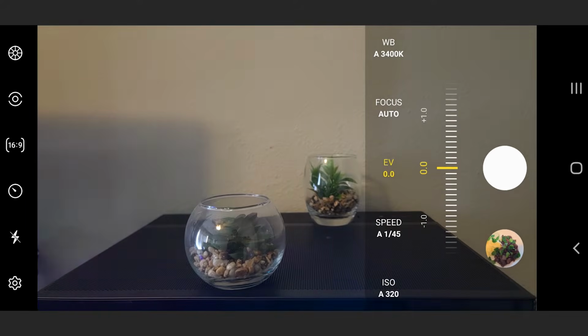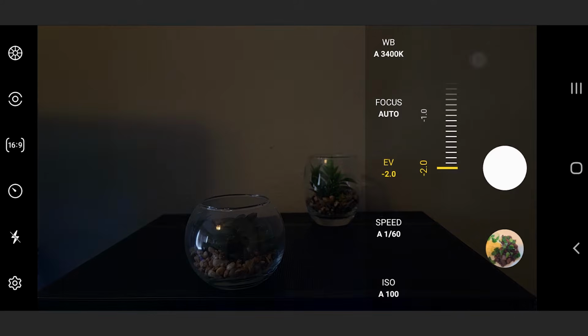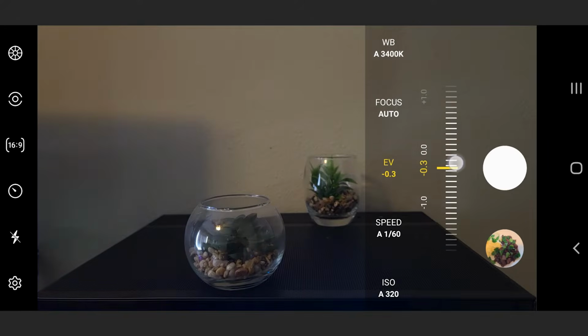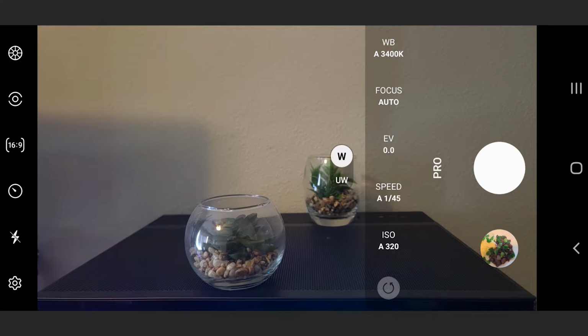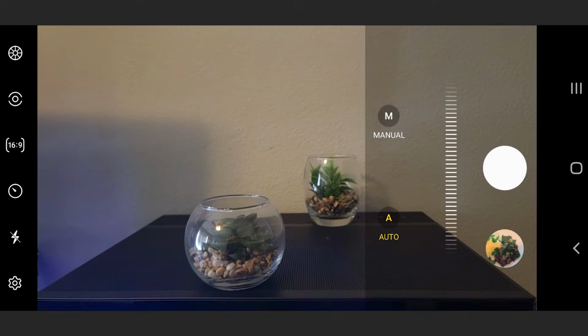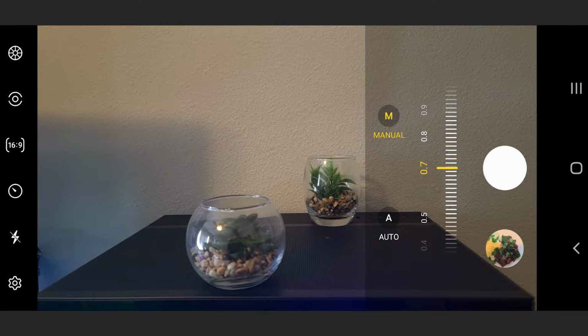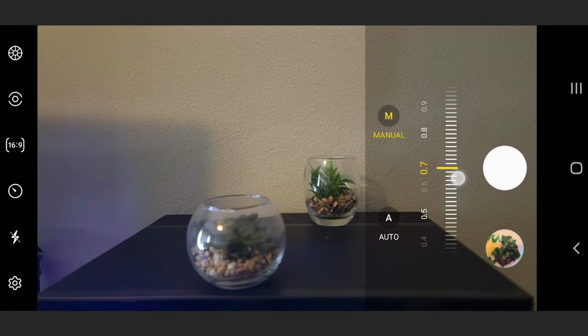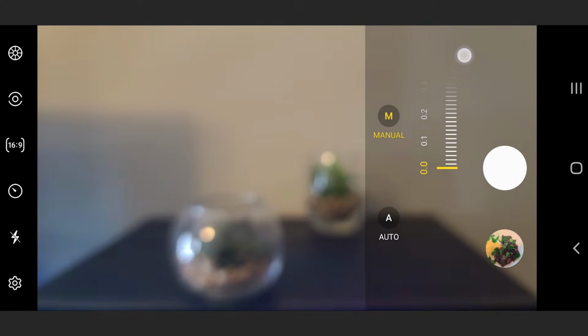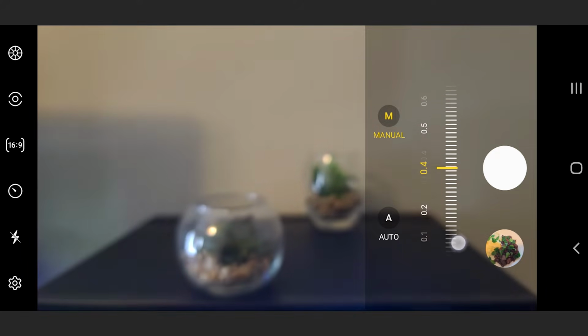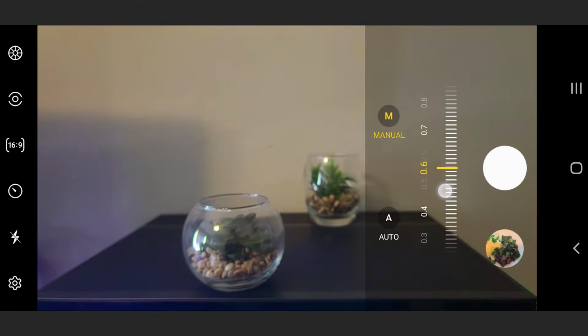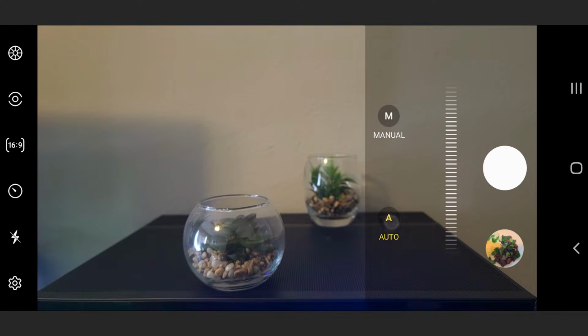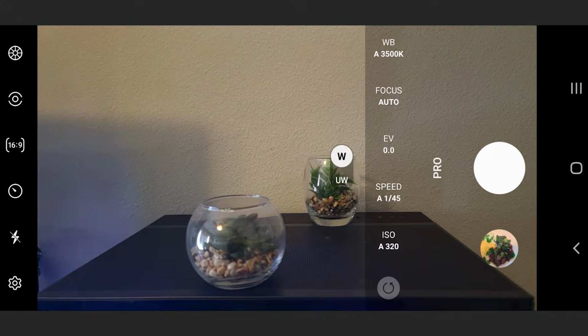EV. EV is simply the exposure value, which can adjust the overall brightness of the image. Focus. Focus lets you choose between automatic and manual. Auto will automatically focus on what the camera sees fit and will work great for most normal photos. Manual mode lets you adjust a slider to change the focus distance. It will let you achieve depth of field without moving your phone around. One direction is good for focusing right in front of you, and the other direction is good for focusing on faraway objects like scenery.